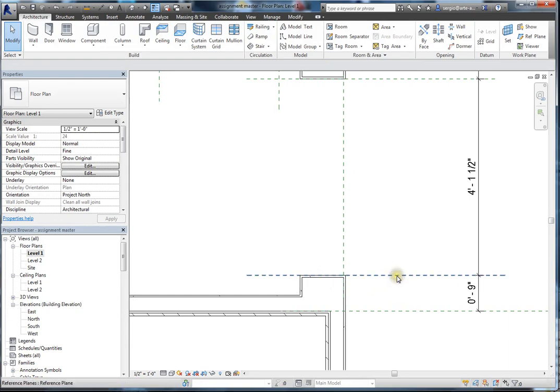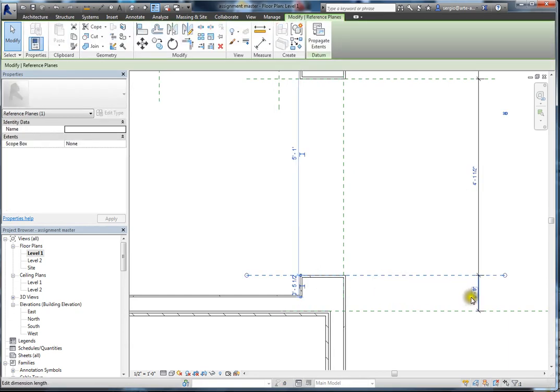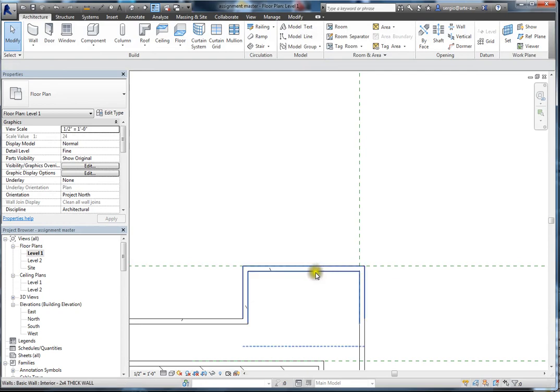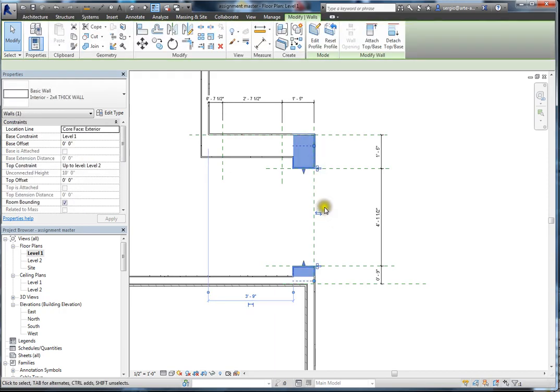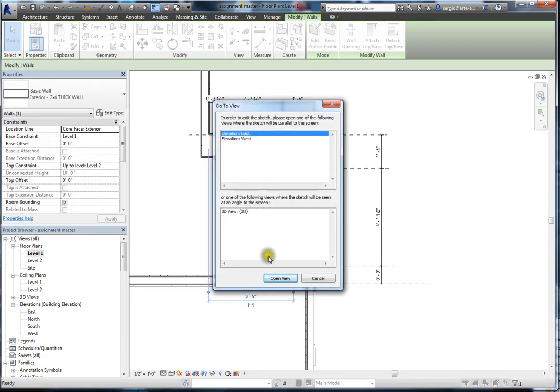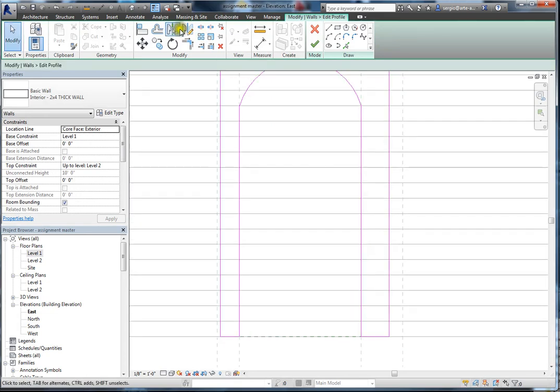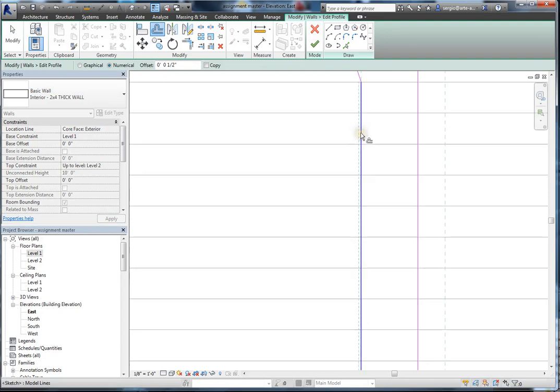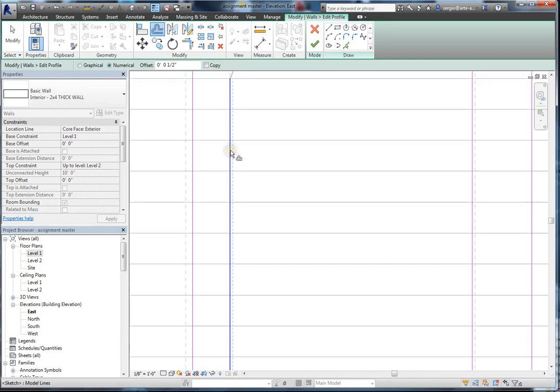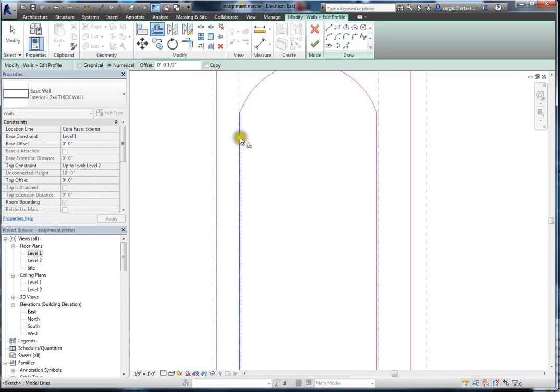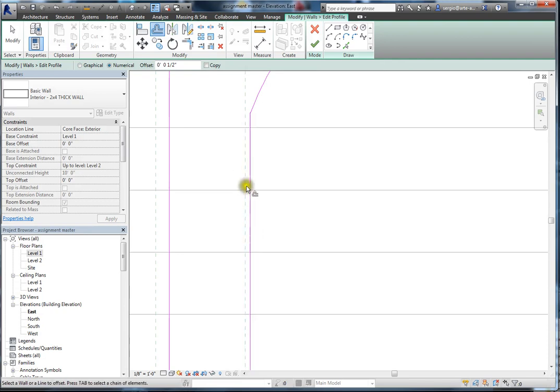Okay? But the reference plane, the 9 inches, is supposed to be to the face of the stud, this one, not to the face of the sheetrock. So let's edit the profile one more time. Go back to the east elevation, east view, and what I'm going to do is offset a 1/2 inch, making sure that I uncheck copy. If I zoom in, I'm going to offset to this side a 1/2 inch. So I click once, and then I click again on this side, and now as you can see, I'm 1/2 inch from my reference plane.